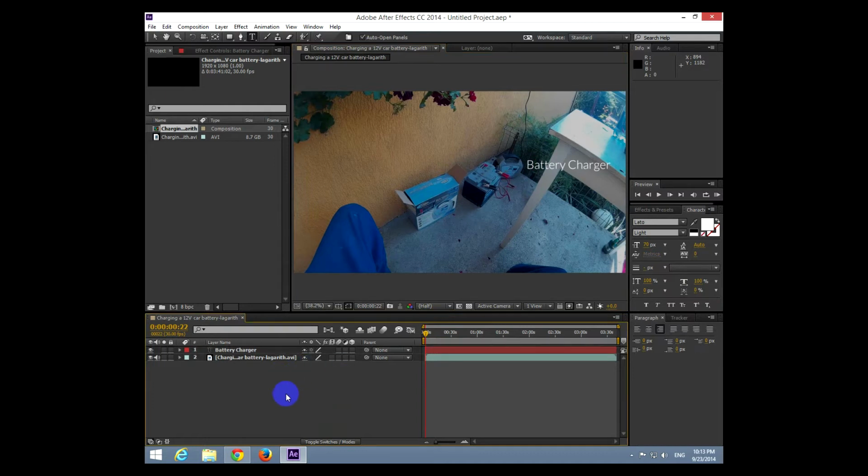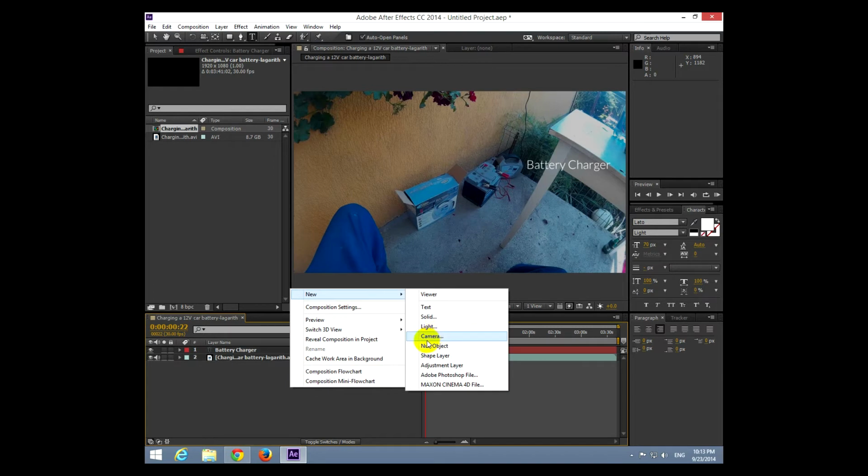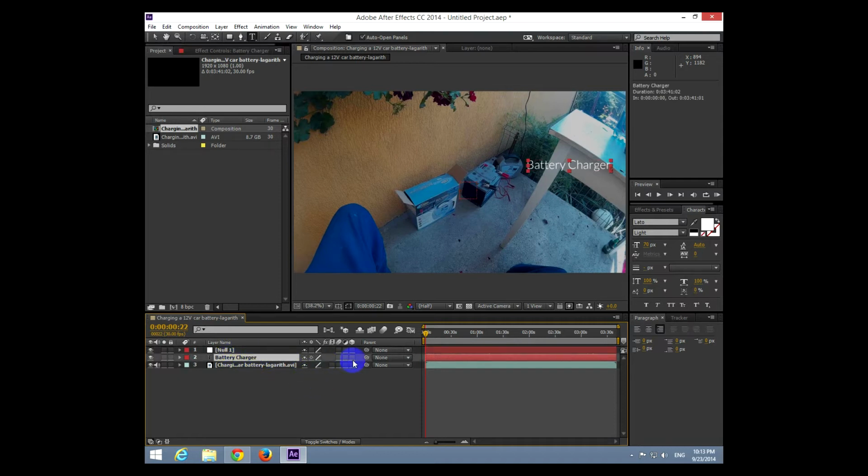Okay, and let's go here, right click, new and null object, new null object, and select the text, and here's a rope for that text. Drag that rope and drop it onto the null object. That's it. Now you linked the text to the null object.